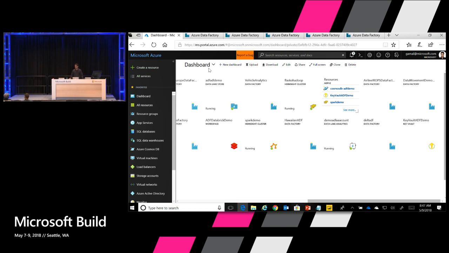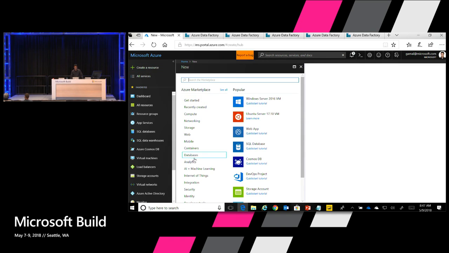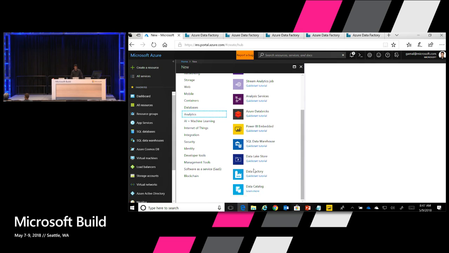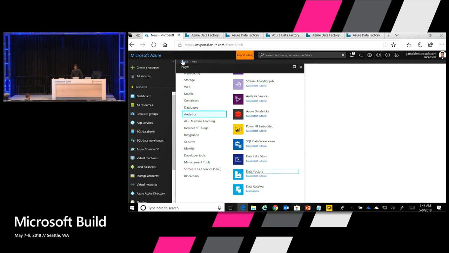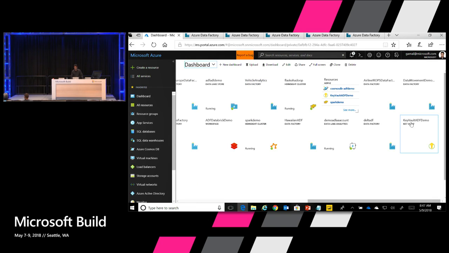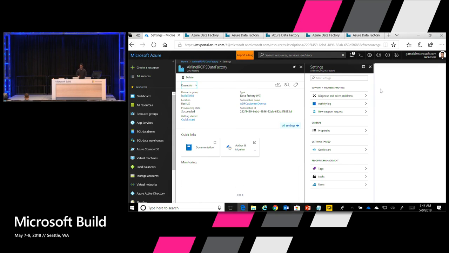So this is the Azure portal, and as you are all aware, Data Factory is live over here under Data and Analytics. If you go under Analytics, you can see Data Factory over here. You can build your Data Factory and pin it to your dashboard. I've already done that. I already have a Data Factory called Airline IROPS Data Factory that I have built. And you'll get a blade like this after you provision a Data Factory.